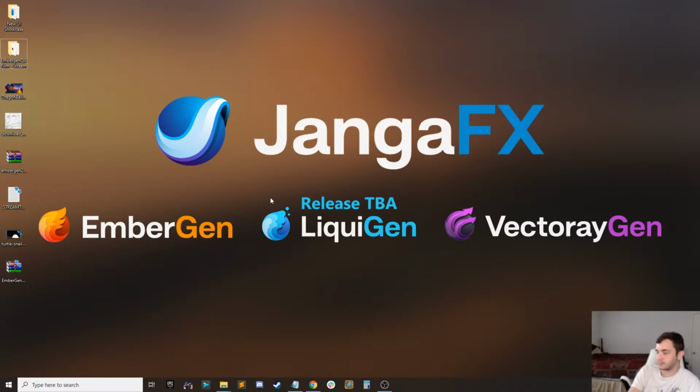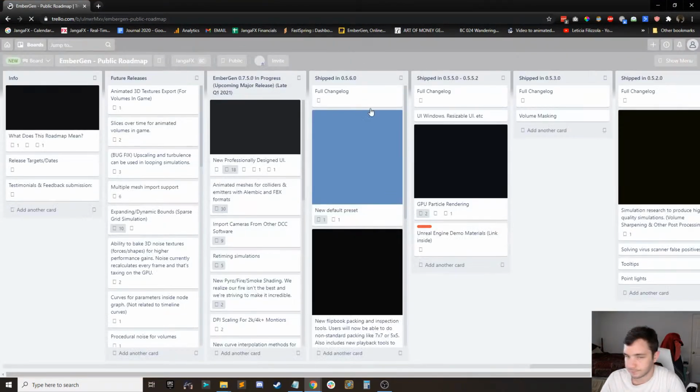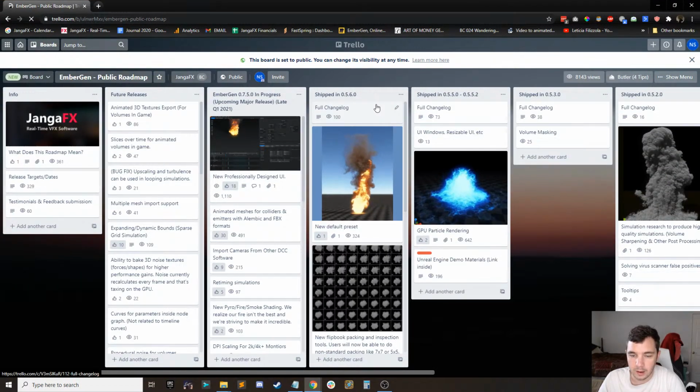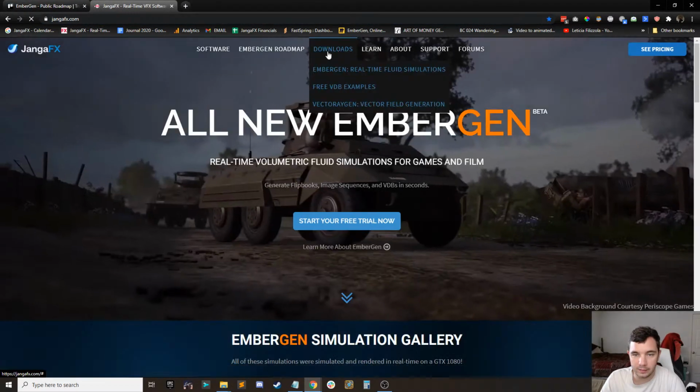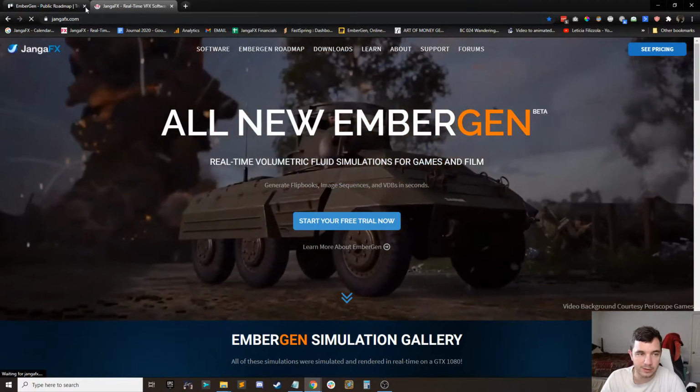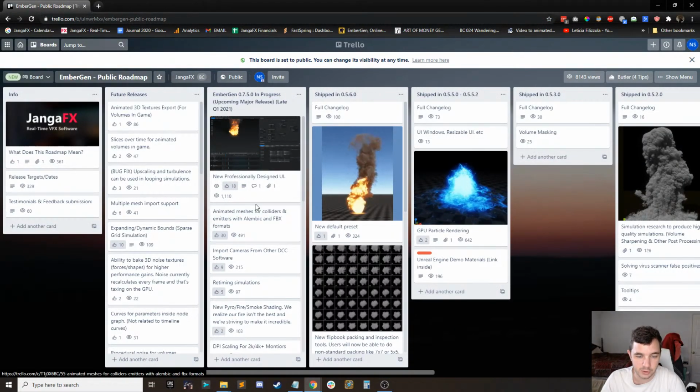Yes, Linux is coming. In version 1.0 of EmberGen, we're going to have pretty much everything planned. So let's look at our roadmap here. We'll bring this up. We can see what's coming up on our current release. If you want to get to this, you can go to our website and go to EmberGen Roadmap. Click that. It'll take you to our Trello board so you can see our progress.